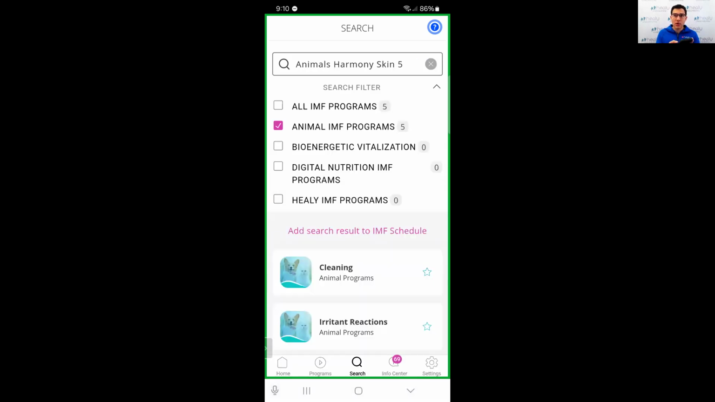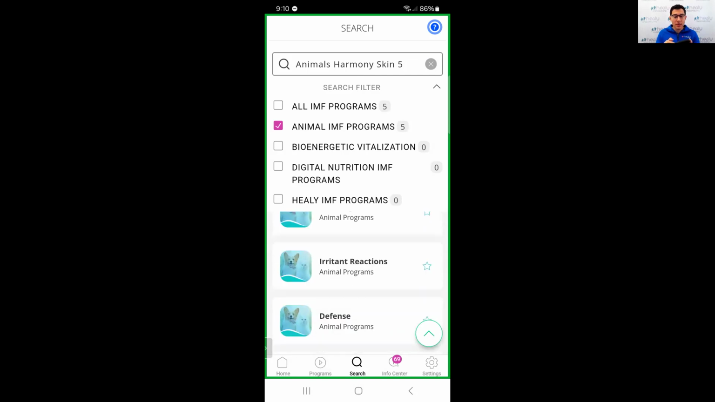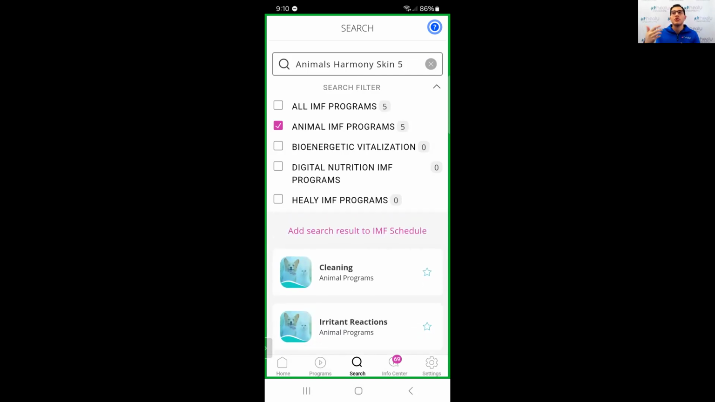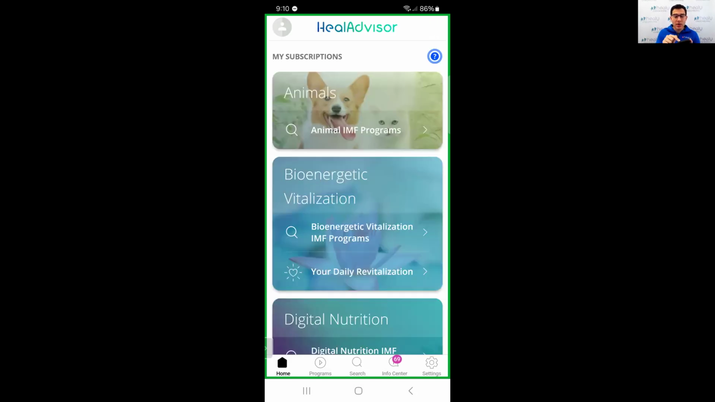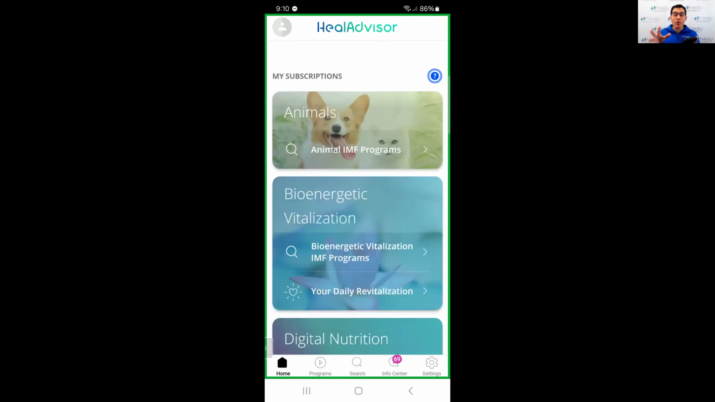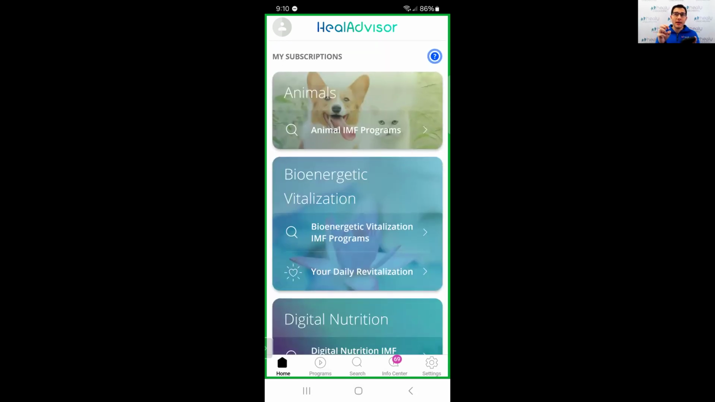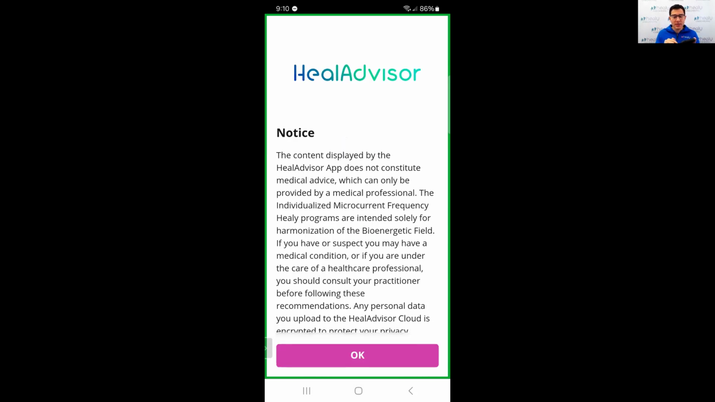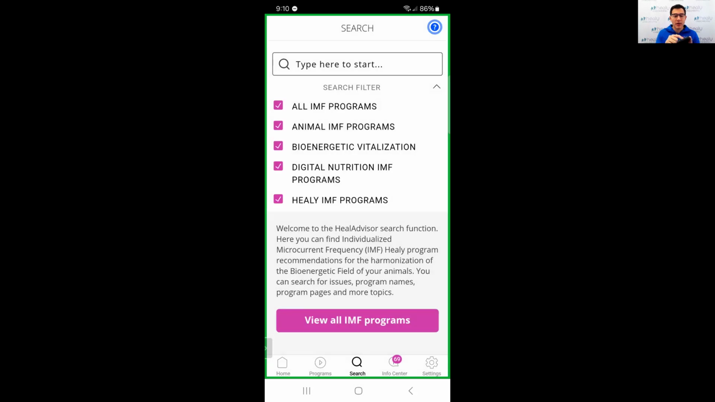So in this case, we go right here, and you can see it's showing me different programs only for the animals. So again, this is just a tool that you can use to select programs based on the module that you're trying to use, which you can always remember, you can simply check and uncheck right here. So that's pretty much it.